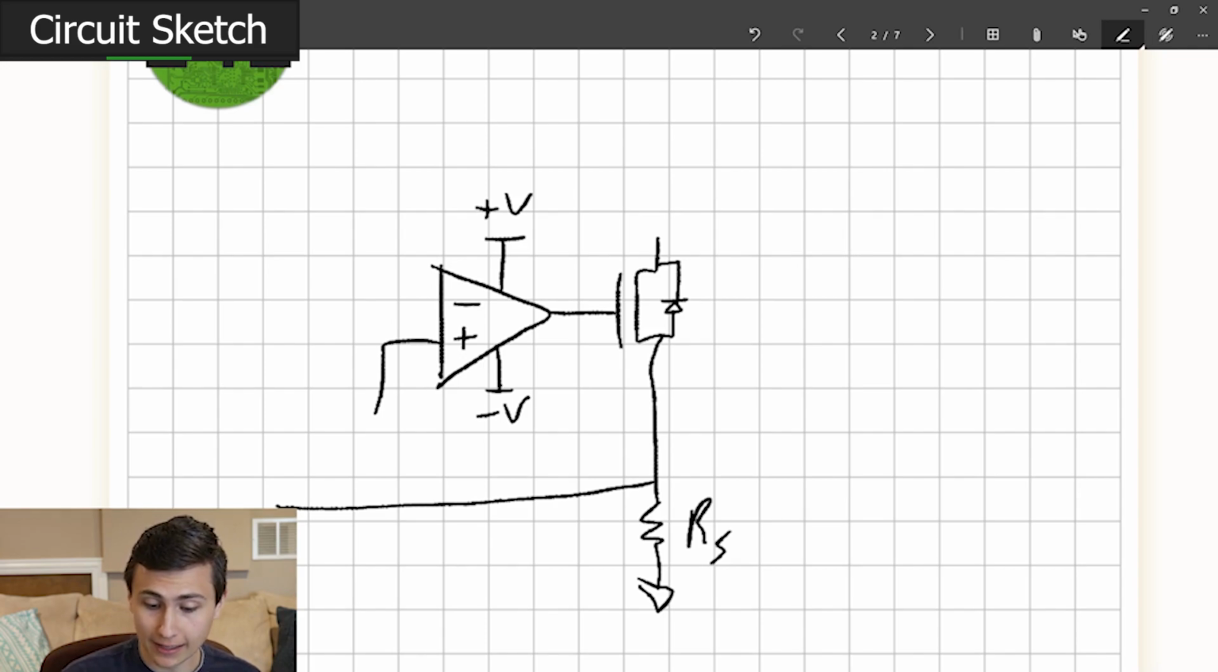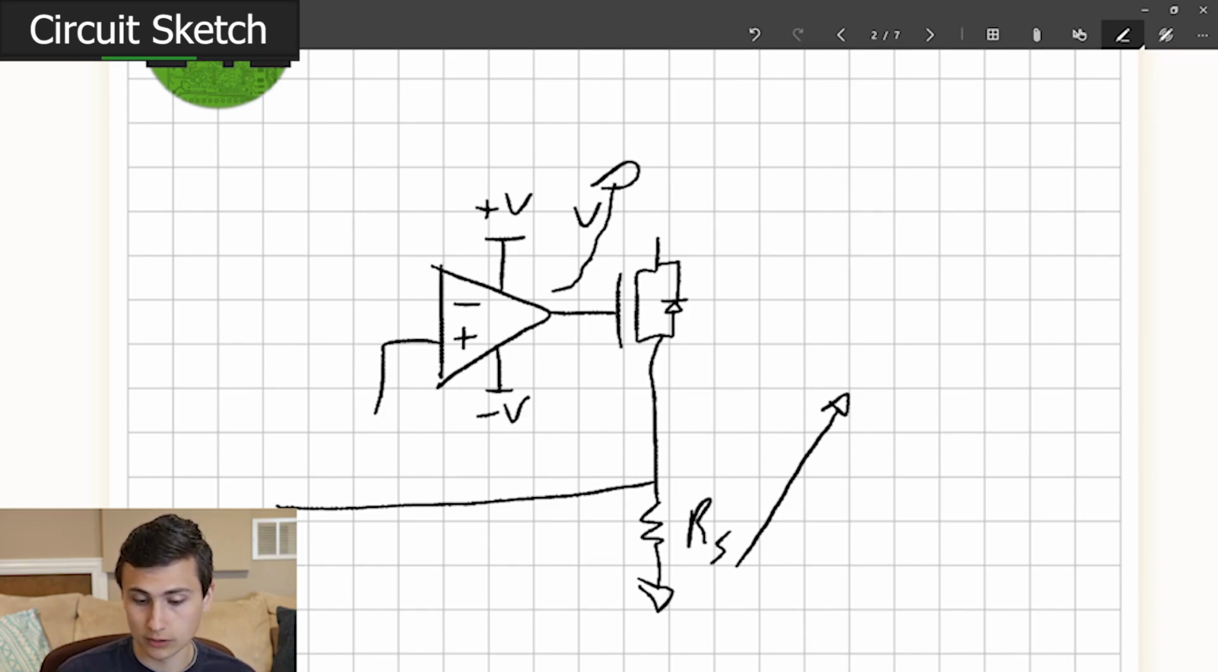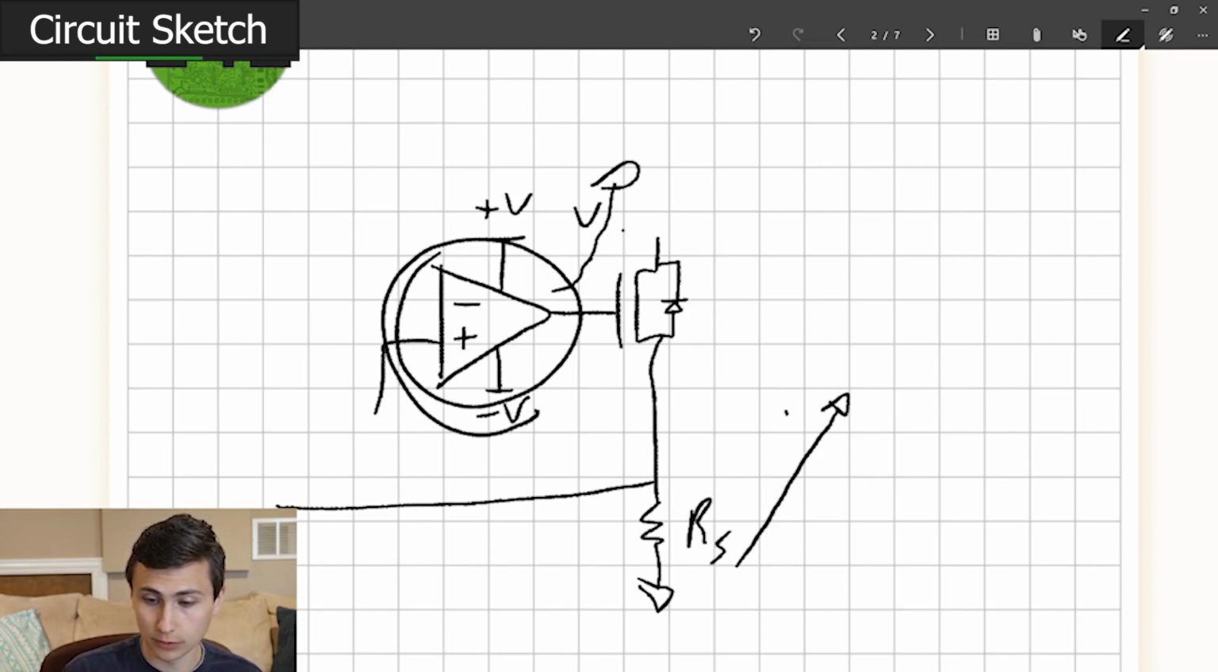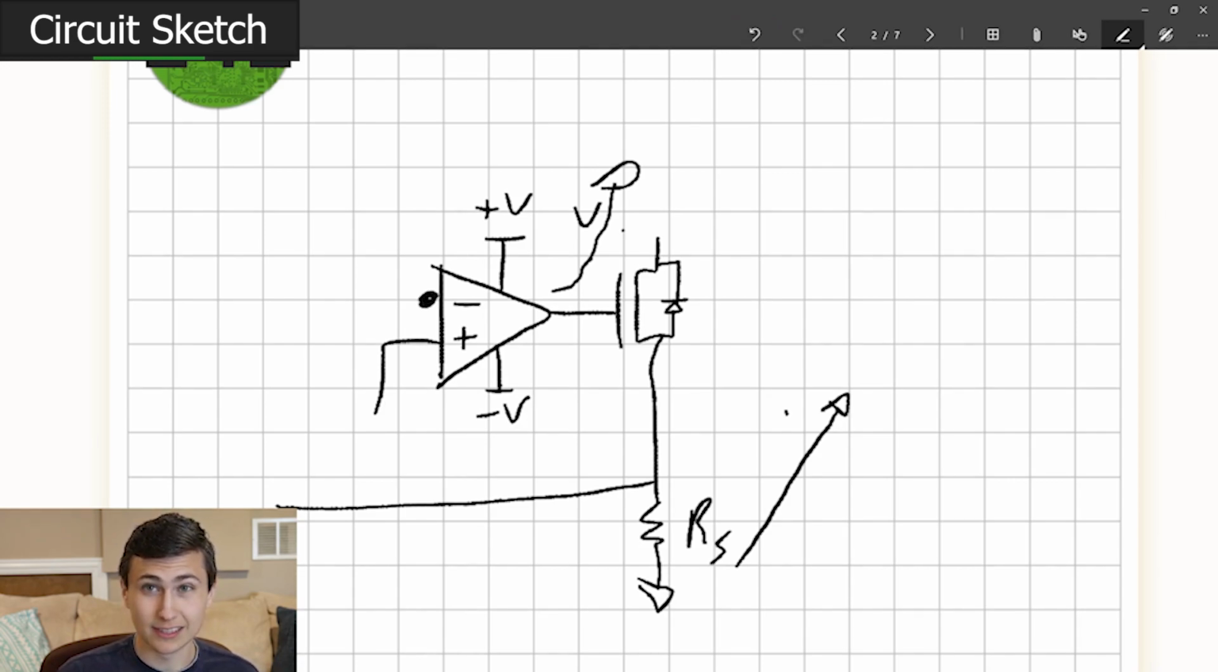Okay, so as the output voltage goes up, the current through RS will go up, and the voltage across it will go up. So these are directly correlated. Increases in voltage will increase the current. And this op-amp will increase the output voltage whenever the negative terminal is less than the positive terminal. So if the negative terminal is greater than the positive terminal, it will turn the output voltage down.